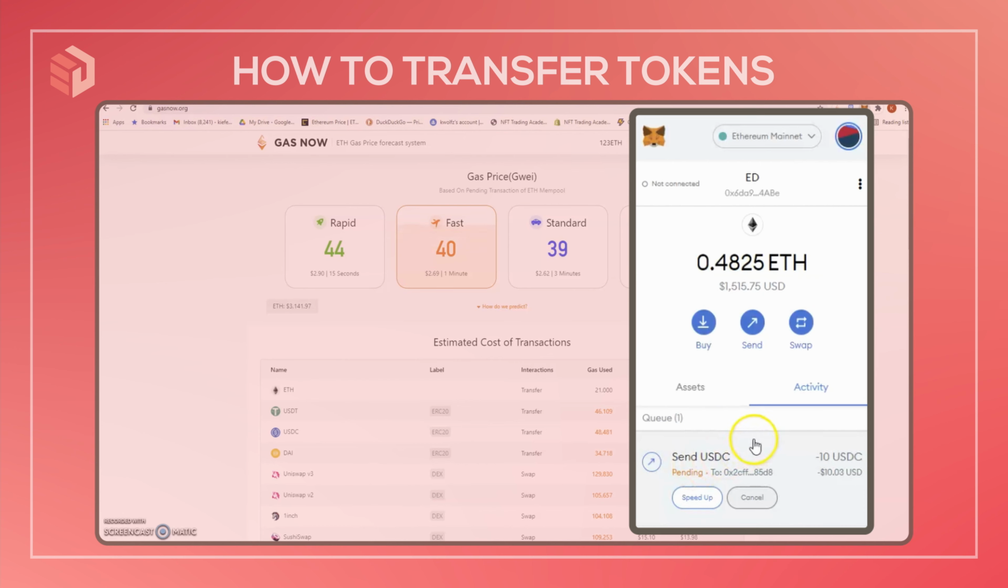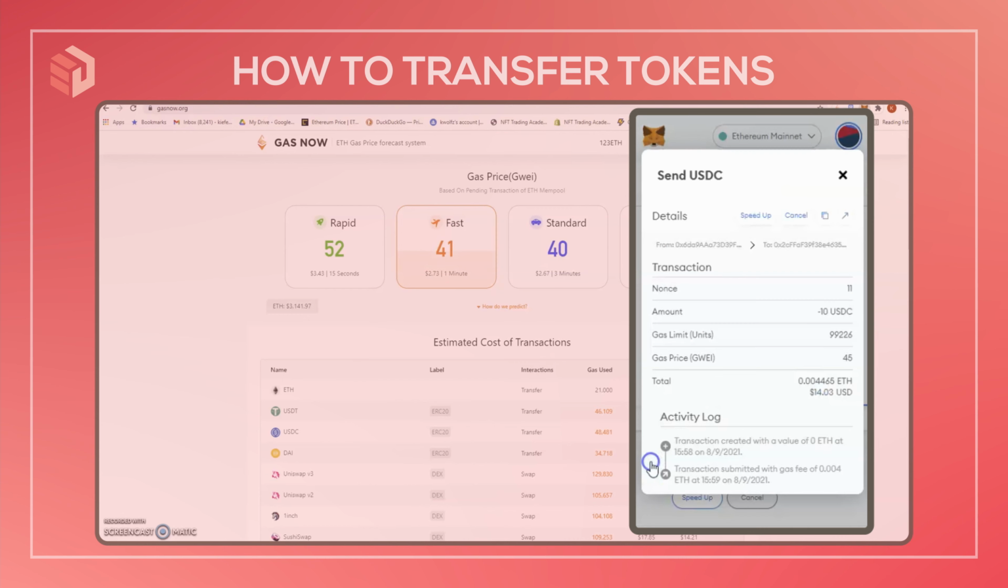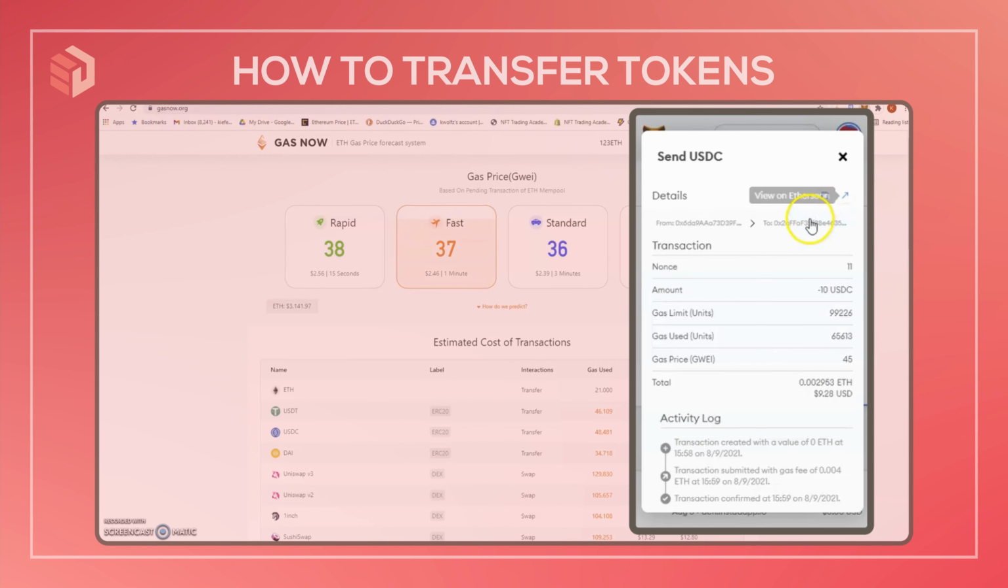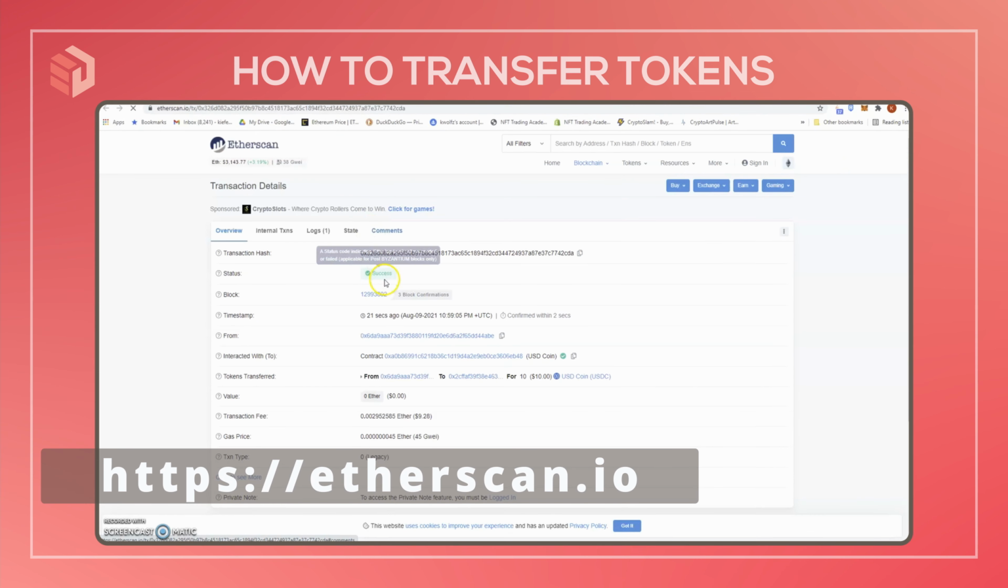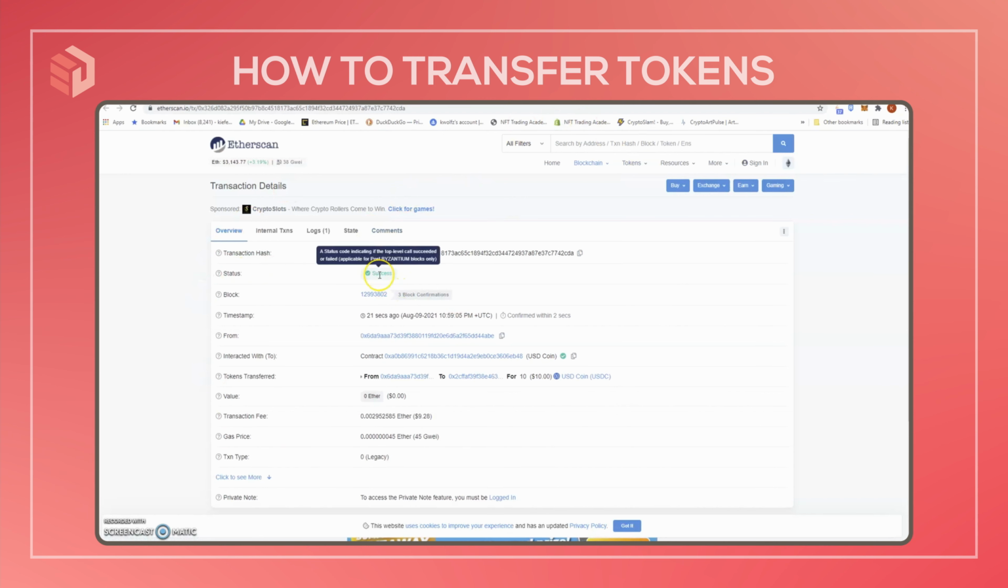If you want to get more info on the current state of your transaction, look for this blue arrow here. This gives you a little bit more information, but a good thing to look at is going to view on Etherscan, and that will show up here. And we can see, importantly, the status is set to success.